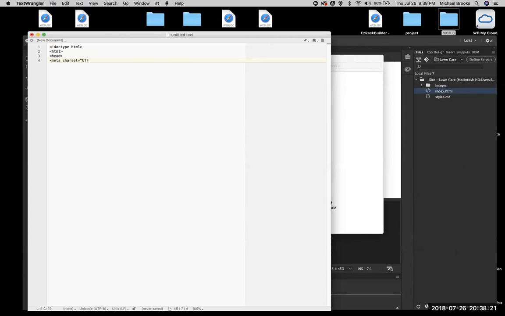Notice again where the caps are versus where they're not. All right, there we have our meta tag and the character set, UTF-8.